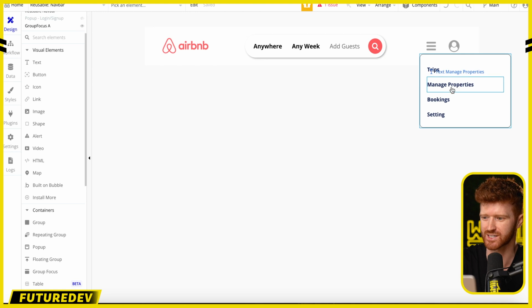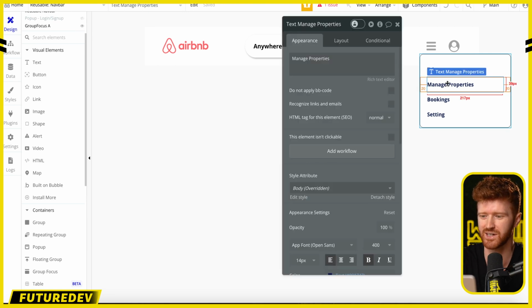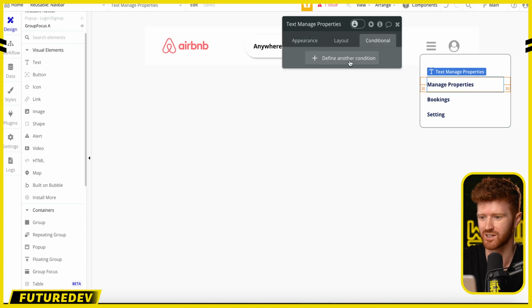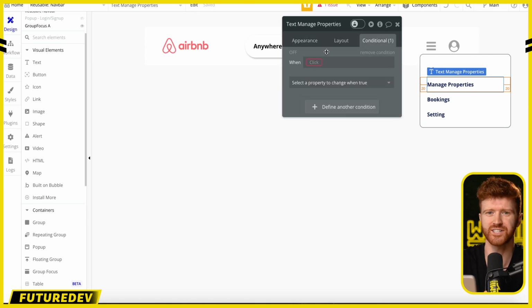First thing I want to show you is this manage properties text. Now we don't want to display manage properties to every user. We only want to display that to the host. So how do we do that? How do we display something only if certain criteria is met? Well, that's where we go to our conditional. So we have to define a condition. And what do we want to happen here?